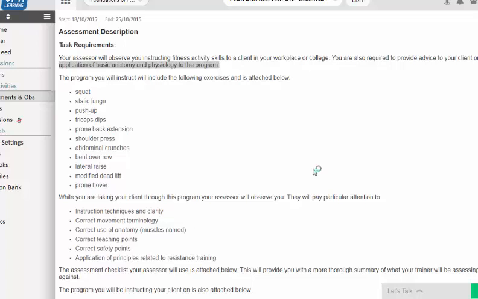If you require more information about this task, please speak to your VFA trainer and assessor.